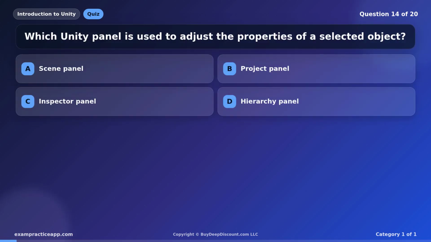Question 14. Which Unity panel is used to adjust the properties of a selected object? Option A, Scene Panel. Option B, Project Panel. Option C, Inspector Panel. Option D, Hierarchy Panel. Take a moment to choose your answer.